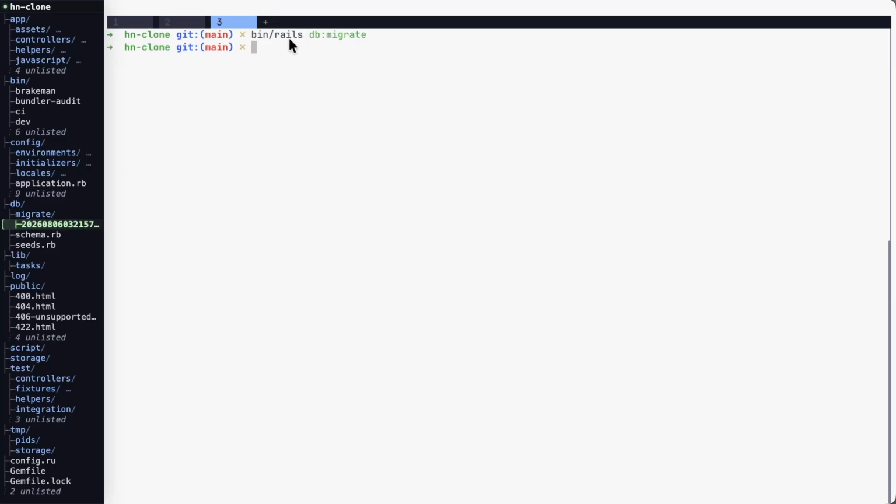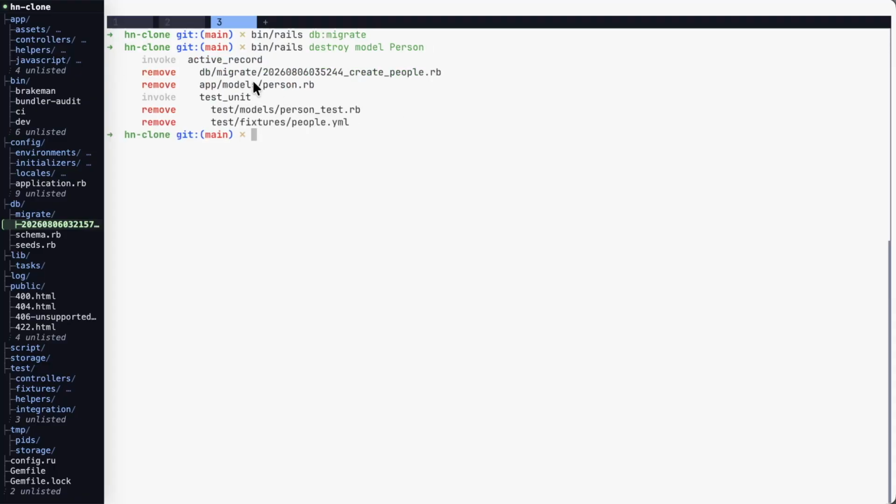So to be clear, I actually did not have to run that remove command to manually remove the migration. All I had to do was roll back while the migration file was still there, so that Rails could read the migration file and apply the inverse operations in the database using SQL. And then as soon as I ran the destroy command like this, destroy person, then it would have deleted that migration file here anyway, right?